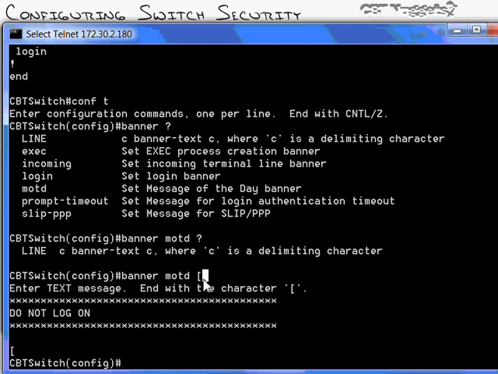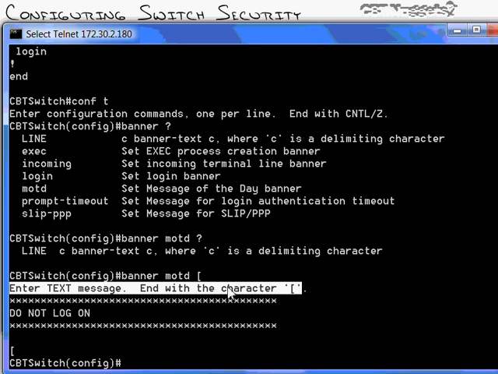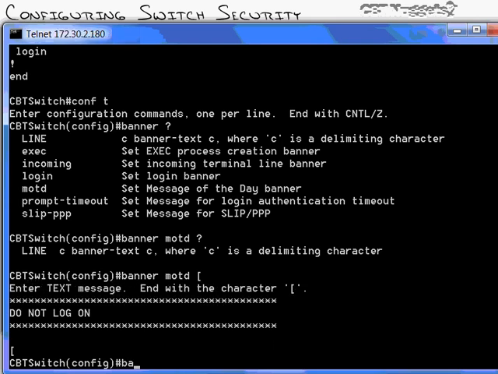Now, I hit enter after I typed that symbol, and it took me into this little text editor, which I like. You can also do the same thing. I could type in banner MOTD, I'll use a plus sign this time and say, do not log on, plus sign. And that will do the same thing. Anything between the plus signs will be a logon banner. So either way is just as valid. The text editor gives you a little more flexibility.